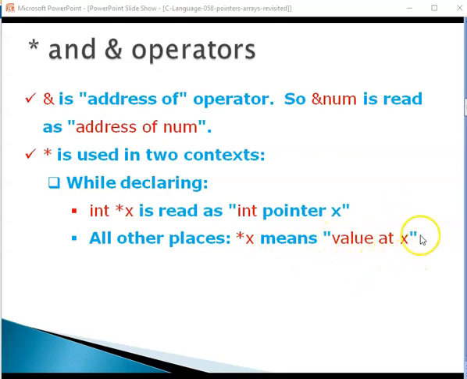Value at address x. Star placed in front of a variable will fetch the value stored at the address contained in x. I would request you to carefully rewind and listen to this once again. Star x means value at address x. It will go to x, fetch the address. What is the value stored at the address? That value is returned by this star. With that said, we'll see a little programming demonstration and wind up this video.